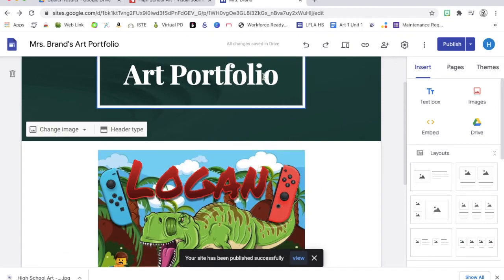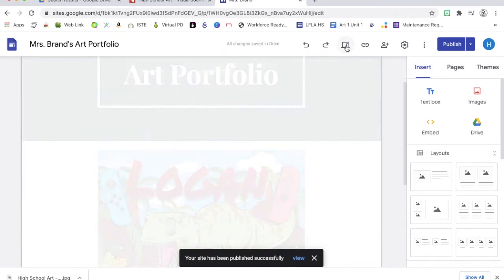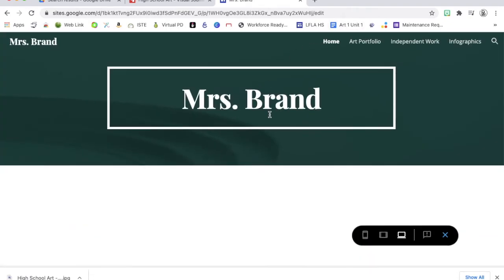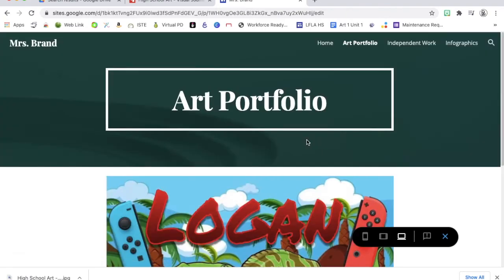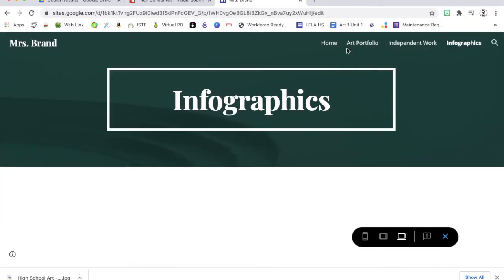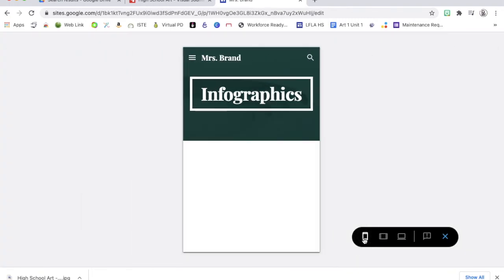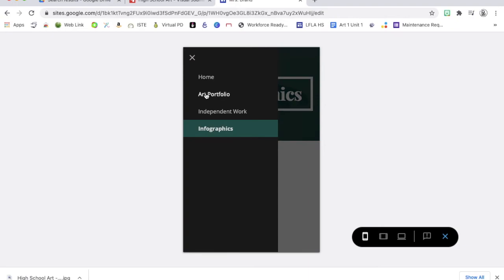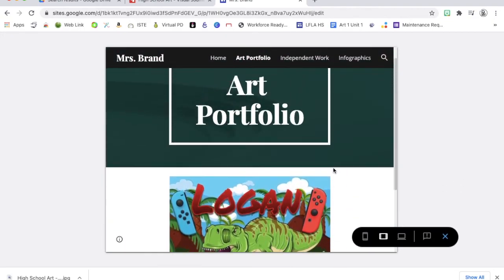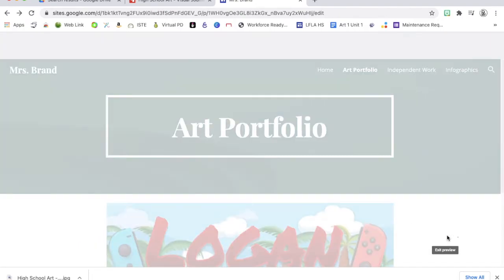Now, if you want to preview your website, you can click on this button right here. This will show you a preview of your website on a few different platforms. So I can click on Home and see that I don't have anything here yet. Art Portfolio, I have my visual journal cover. Then I have the page for independent work and infographics. So my website is pretty bare right now, but it's neat to be able to see this preview. If I were looking at it on a phone, I can click here and see what it would look like. And because we're using Google Sites templates, it will automatically adjust the titles and the header photos on all of the pages. And then I can also see what it would look like on a tablet. When you're done with the preview, you can X out of it.